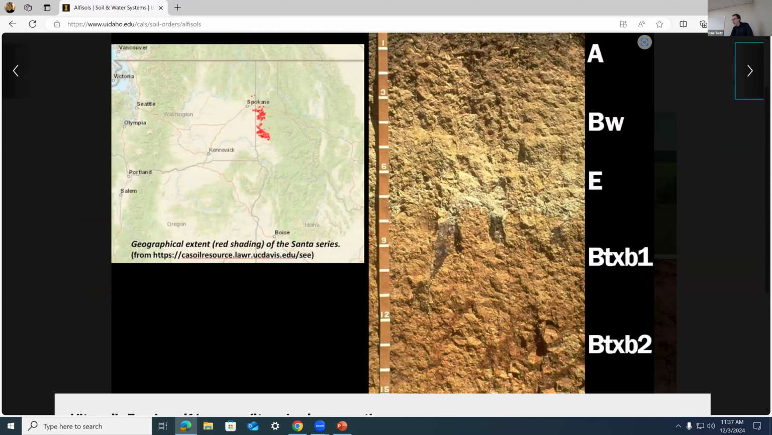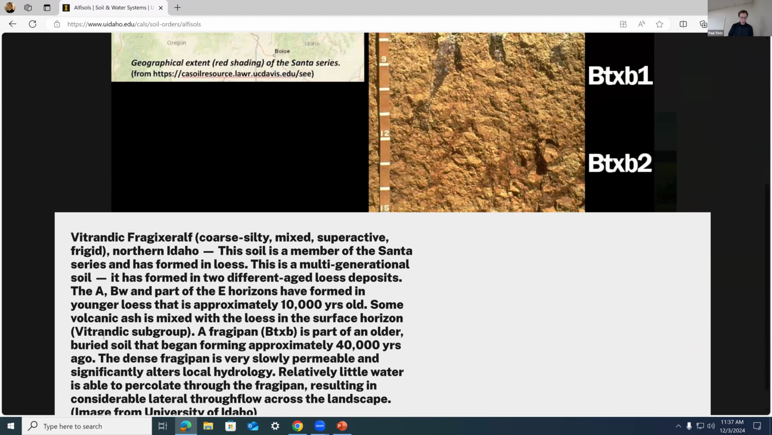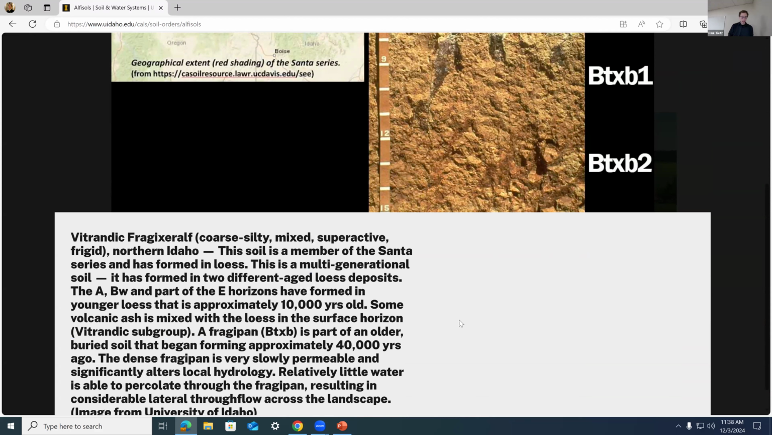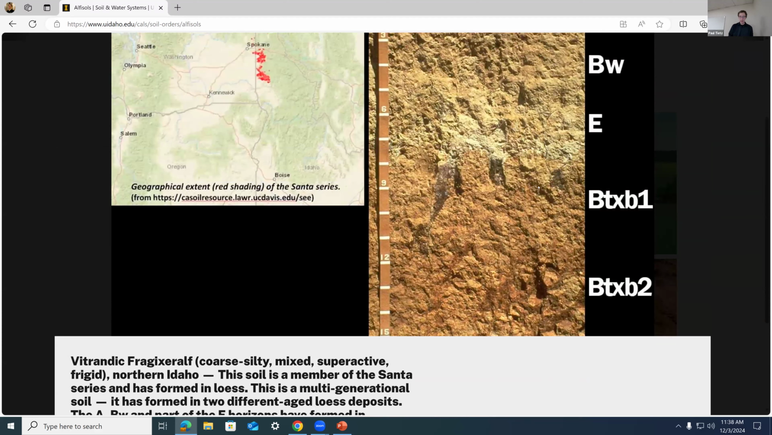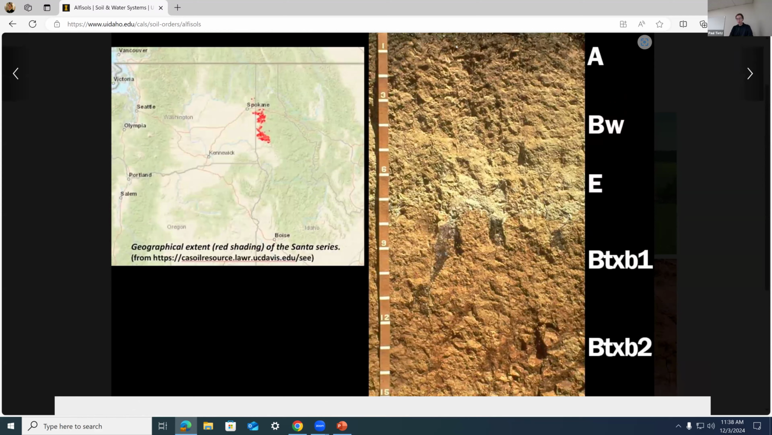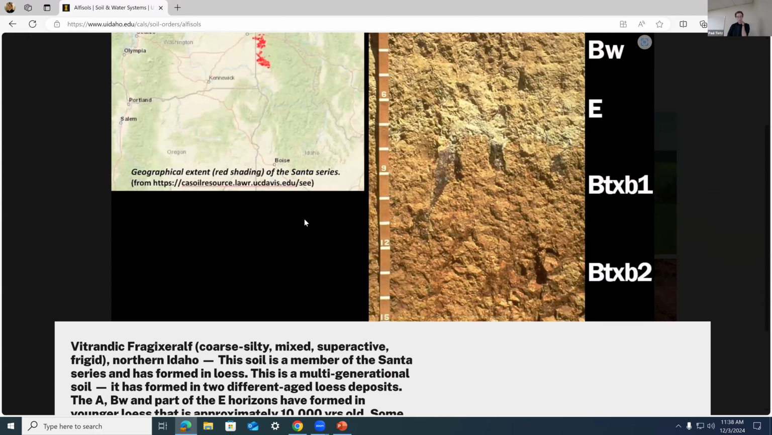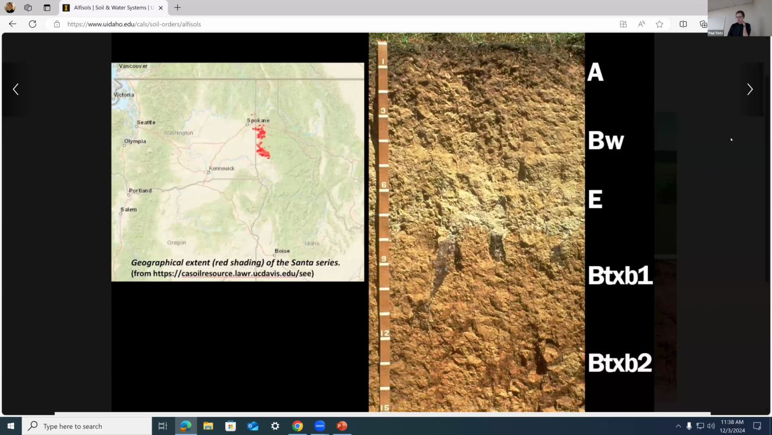It's the same profile that we classified together for the first part of the soil taxonomy challenge, where we said it was an almost Vitrandic Fragiudalf. But we keep the Vitrandic subgroup in here to demonstrate that we have volcanic ash mixed in with loess in the surface horizon. Multi-generational soil, 2 different age loess deposits here to give it a little difference in texture, mineralogy, maybe a little bit of volcanic ash too, mixed in with this BW horizon. Santa series. Merry early Christmas from the Santa series.